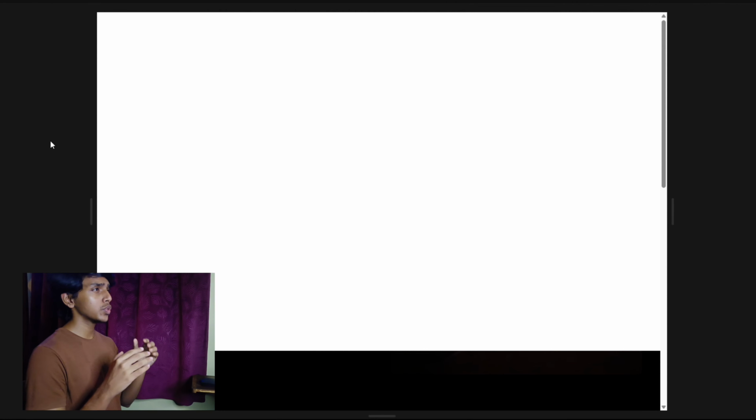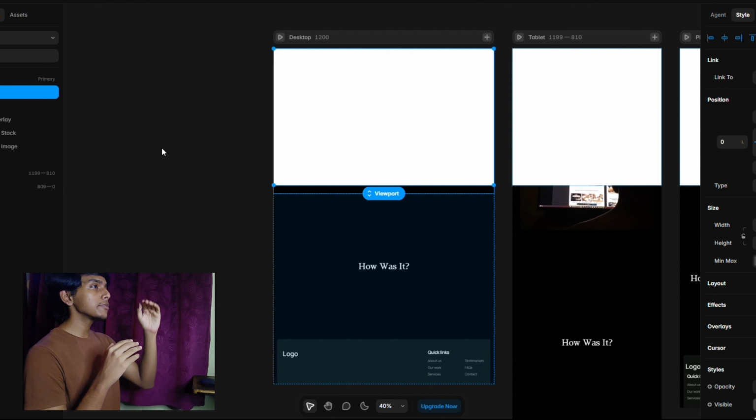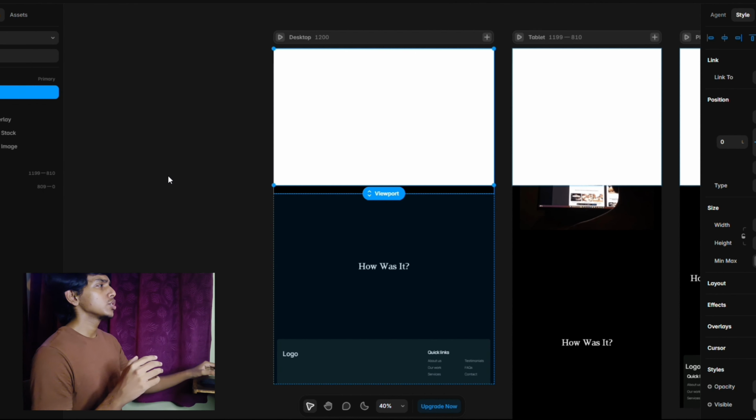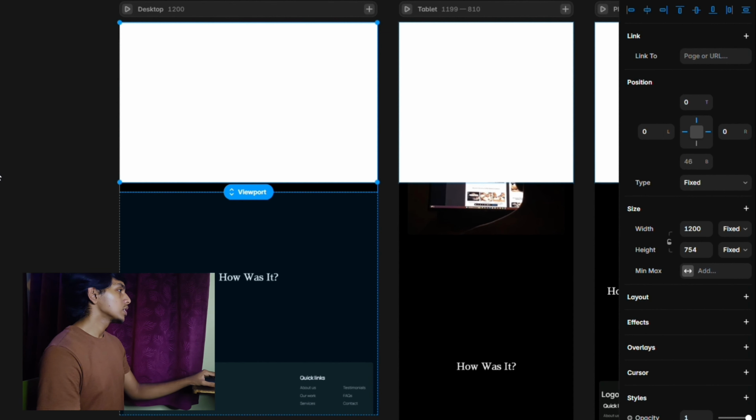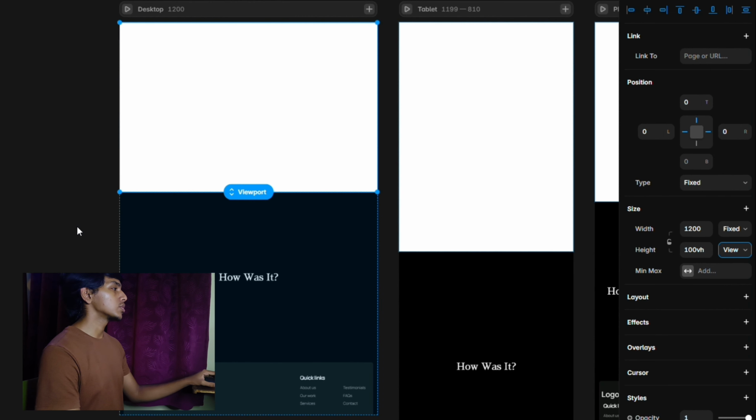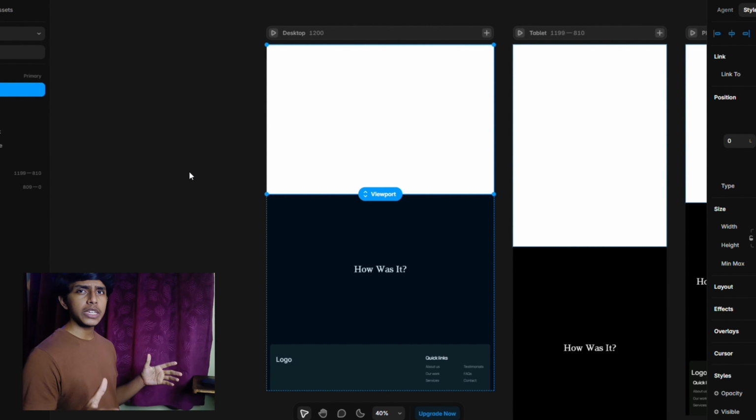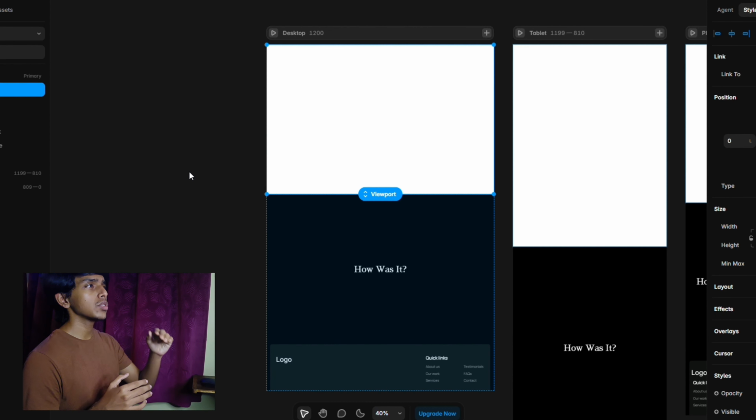And now I also want the frame to completely fill the height on the monitor. So what I can do is I can set the height to viewport. So what viewport basically does is it fills out the whole height for your screen, whether it be too short or too big. It adjusts according to the height.